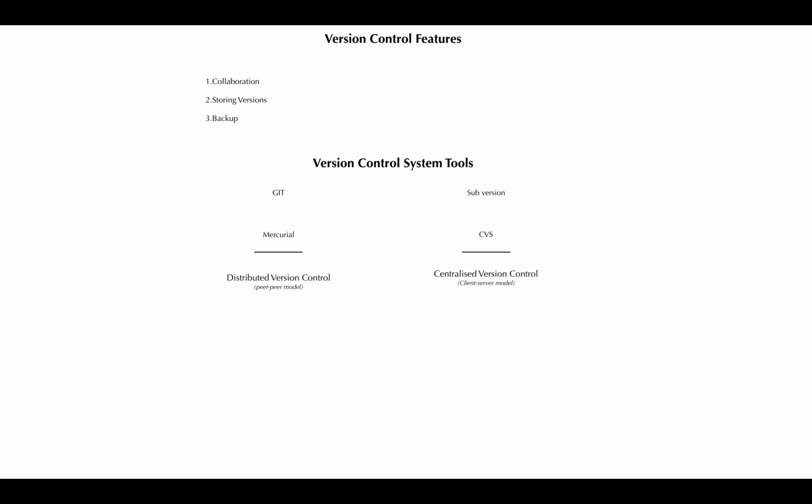Okay. Now, going forward, since version control is very famous, there might be various version control system tools, right? There are lots of version control system tools, and I have just picked four because these are the most common ones, which were and are being used right now.